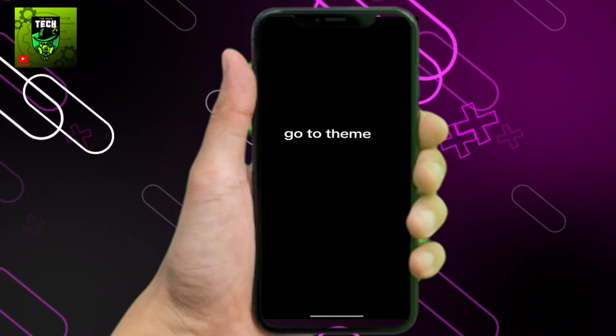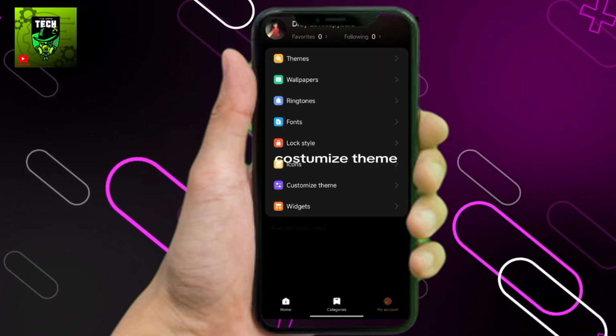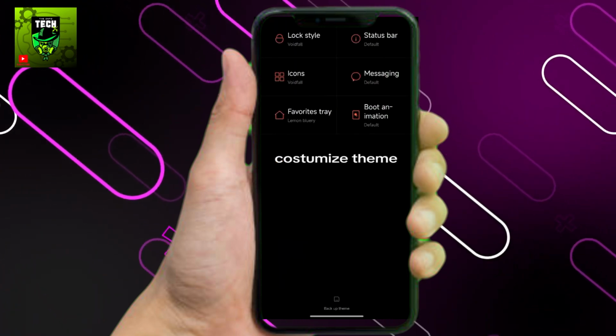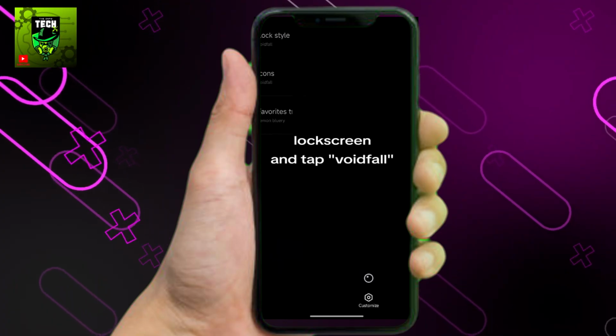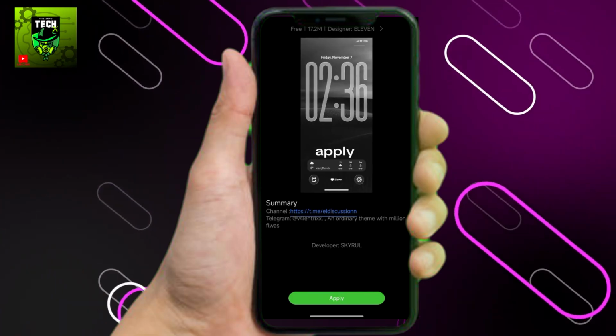Go to Theme. Customize theme. Lock screen, and tap Voidfall. Apply.